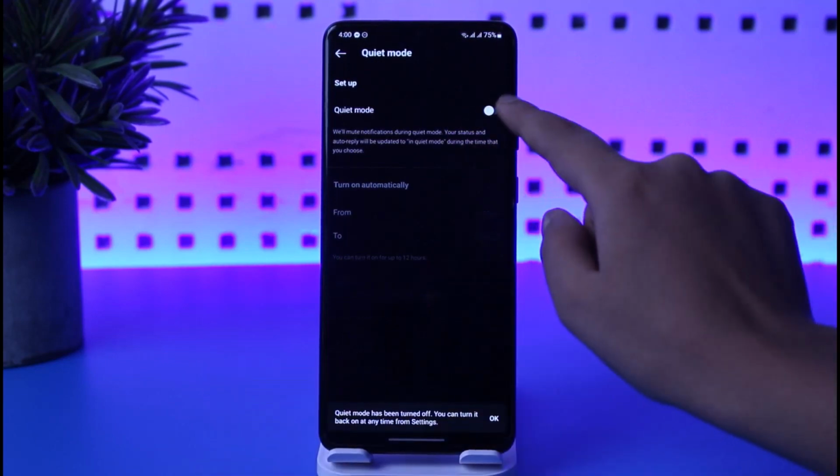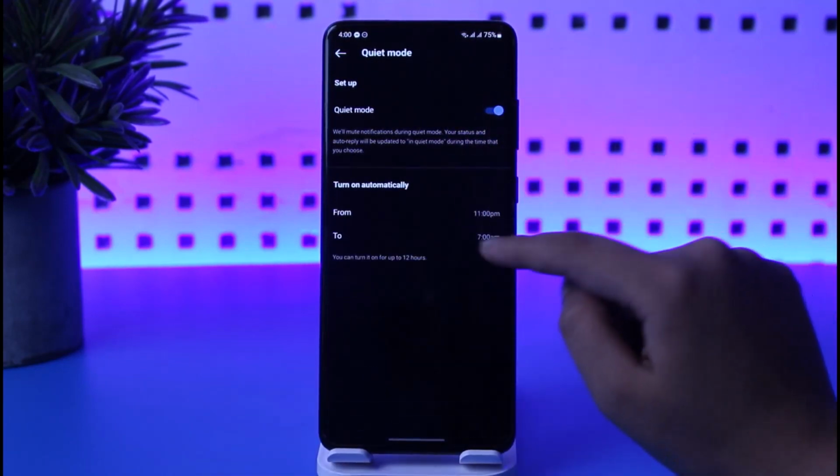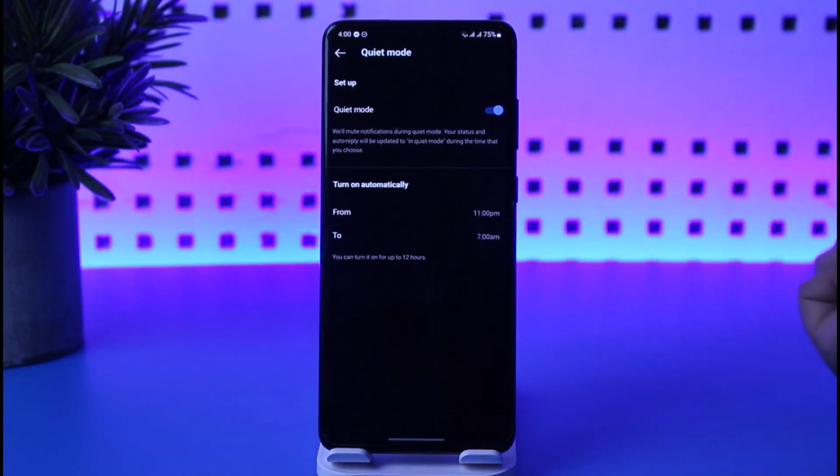So if you see this, you have turned this on for the current time. You can go ahead and edit it if you would like to. If that timeline is not matching, you can technically go ahead and edit it.